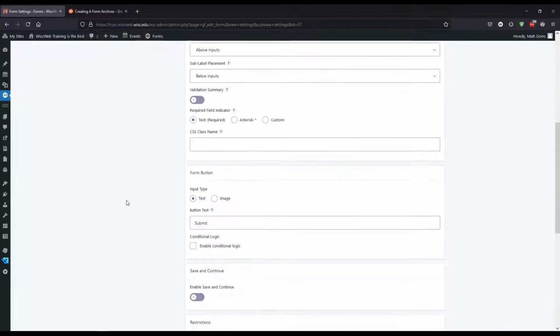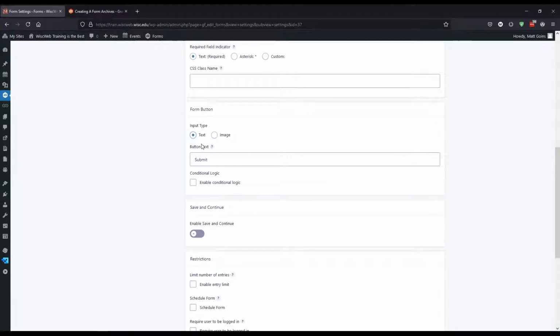Sublabels, things like that, I'm not going to worry about that. The form button, the submit type things, you could say, click to submit, that kind of thing. So submit is going to be the default. Submit is usually what we are used to, but it might be a different type of form. So you might say request, if it's some sort of informational request form or something like that. So I'll leave it as submit, but just be aware of the fact that you can edit that button value if you so desire.